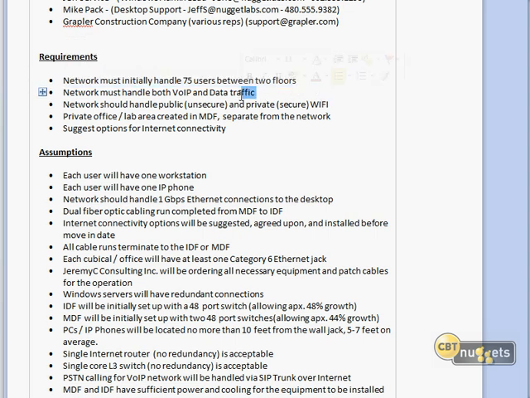It says the network must handle both voice over IP and data. It should handle both unsecure and secure Wi-Fi. There's going to be a private lab area, office area for me or you, the consultant, in the MDFs, and that has to be separate from the network. And I'm going to be suggesting options for internet connectivity. That's what I walked away from that meeting with. Now I hit my assumptions.